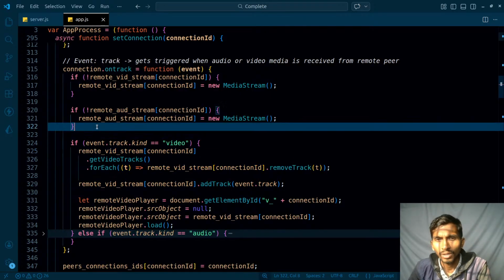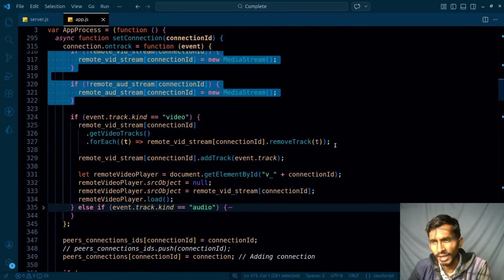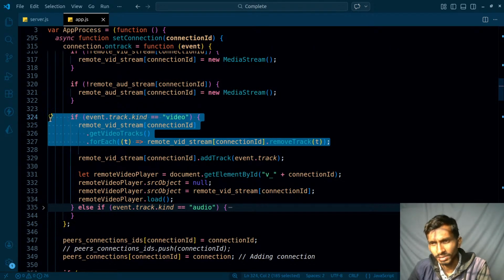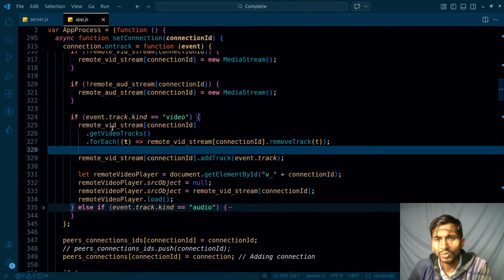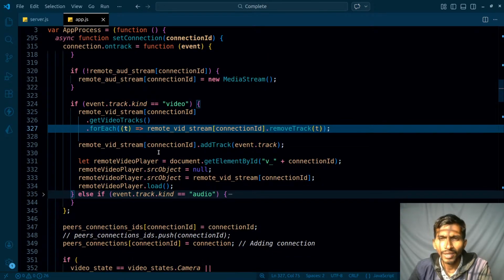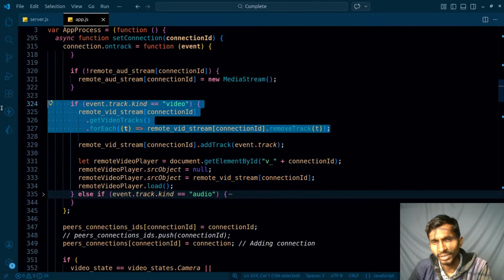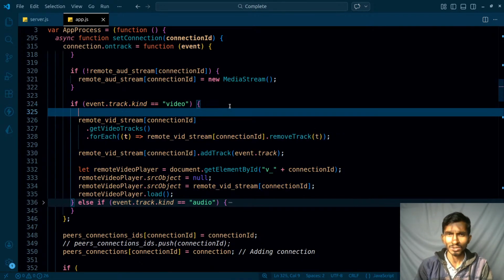First of all, if they exist, then they will contain the value, right? If they do not exist, I'm simply creating them. If they exist, that means they have some tracks, which simply means I have to remove those tracks. So that's what I'm doing. If remote video stream actually has some tracks, I'm simply gonna remove all the tracks. And once that is done, I will be adding a new track to that. So if I have previous tracks over here, remove the previous tracks.